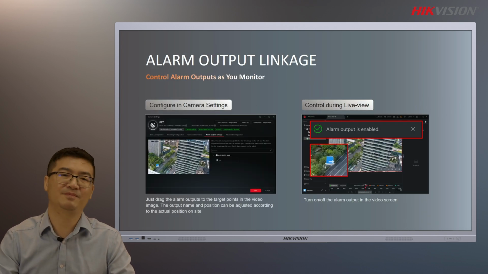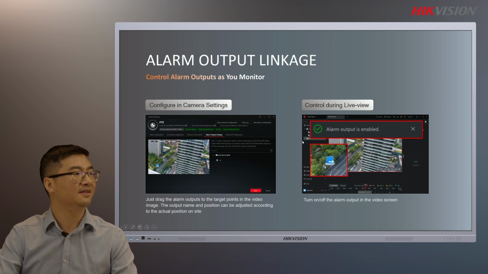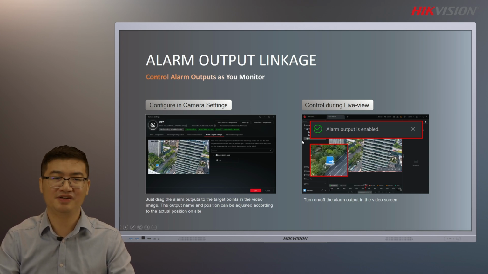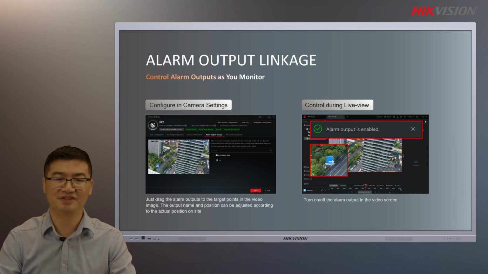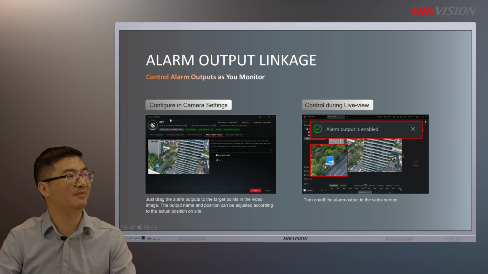The next feature is about the alarm output linkage action on HikCentral Lite. Before you start to use this feature, you can first configure the linkage of alarm output on a camera. So we can go to camera setting, drag an alarm output available in your system to the image of the camera, and then you will see the alarm icon overlaid on the video.